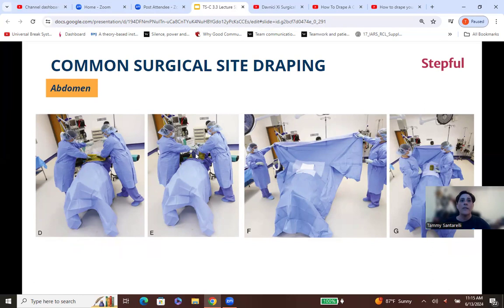And then they're working together to put the laparotomy drape on. Look where this arm board is. This is not sterile, right? So you've got to be careful not to touch that. You have to be 12 inches away from there.